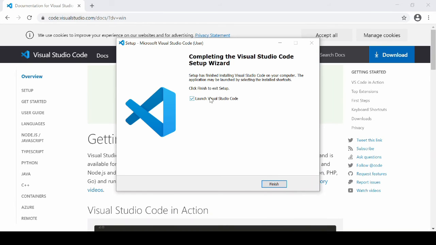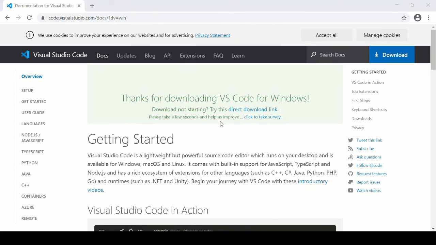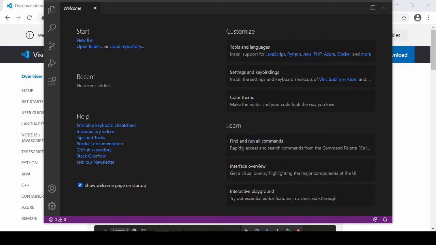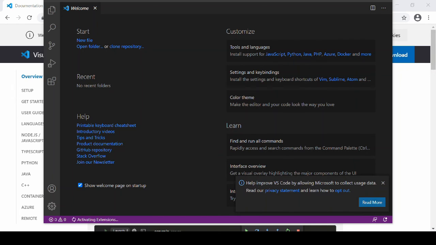Okay, that's finished now, so let's go ahead and launch Visual Studio Code. Then after a few seconds, you should see Visual Studio Code popping up, and there it is. Okay, and that's a quick demo on how you install Visual Studio Code.